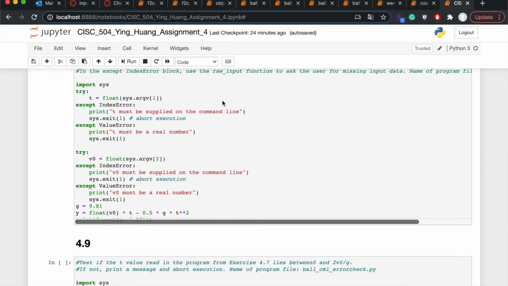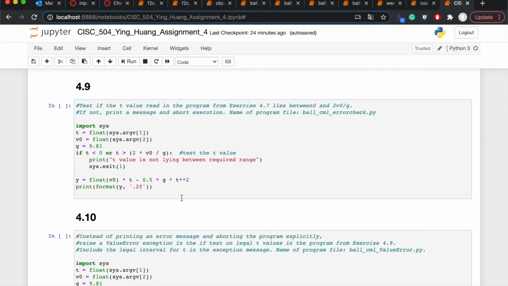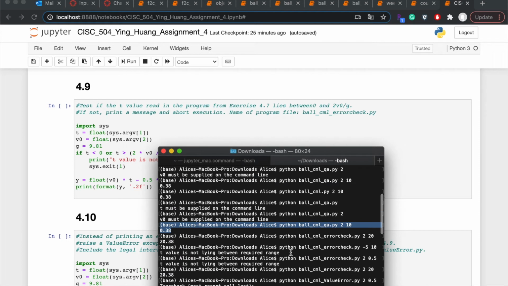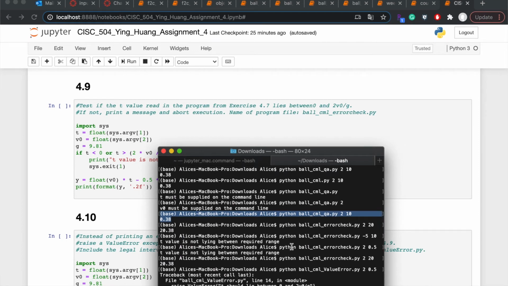So moving on to our 4.9 here. 4.9, almost the same thing, but this time we try to add a test, which is if the t value falls in a range beyond our accepted range, it will give us the error. So in this case, we run our file in our terminal here.